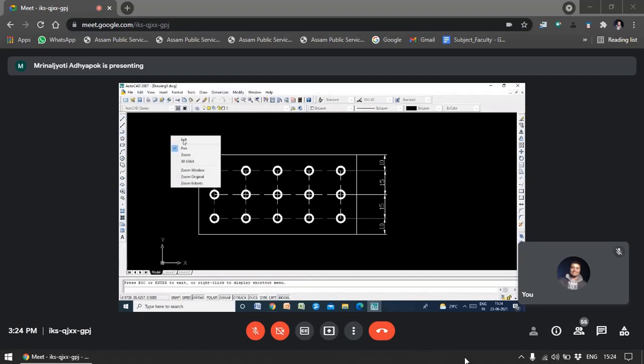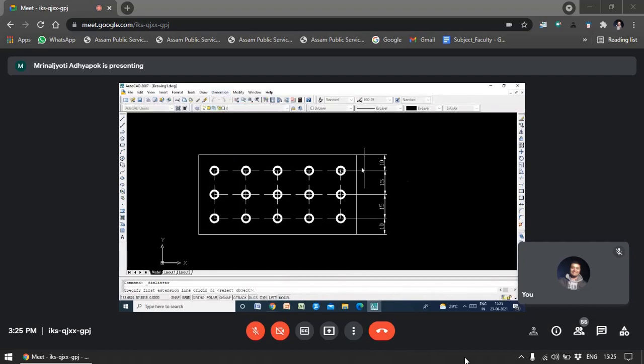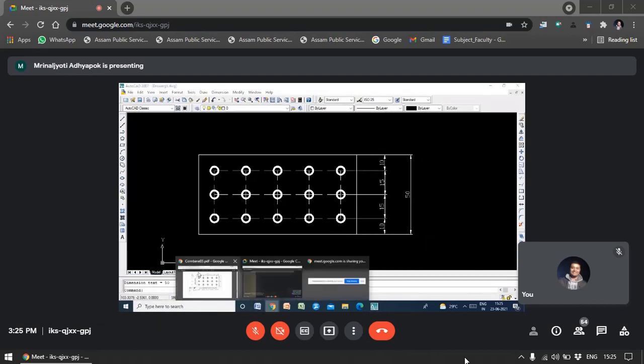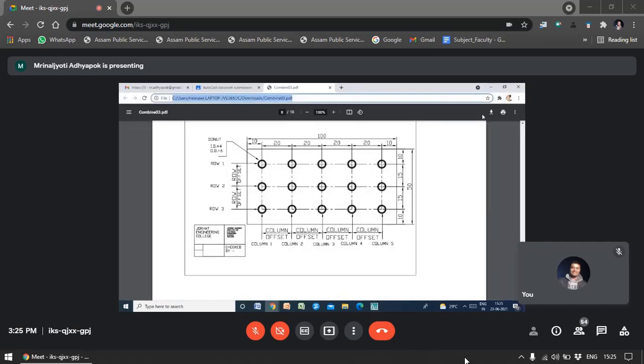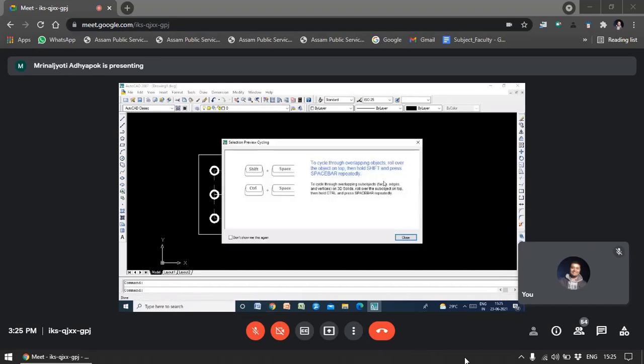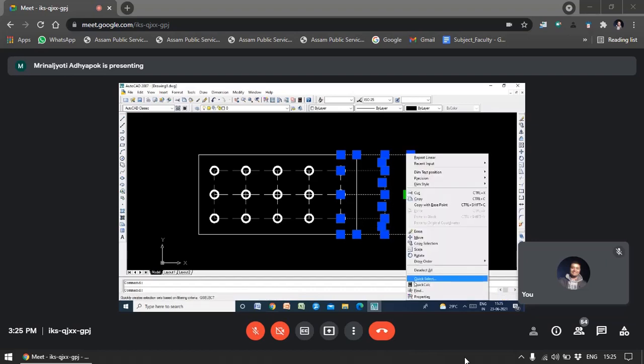Then again exit, then again right click, sorry, dimension, then go to linear, then click here, click here, like this. Okay, so now these things are outside, I think. Suppose you want to bring this 15 inside the arrow, then how to do it? Just simply select this, this, this, this, right click, properties.